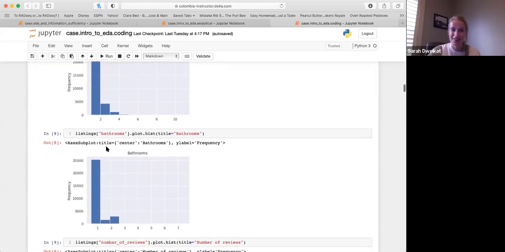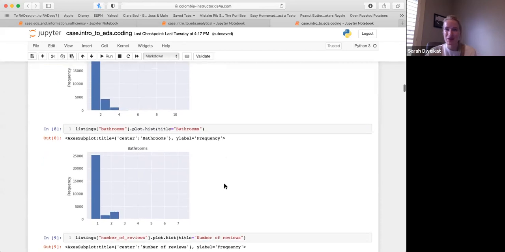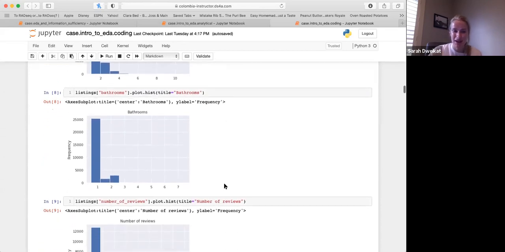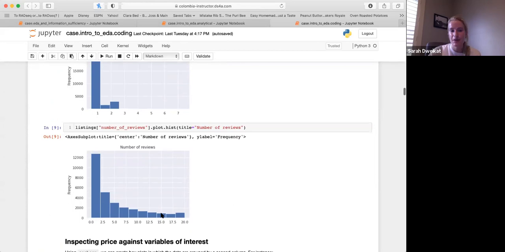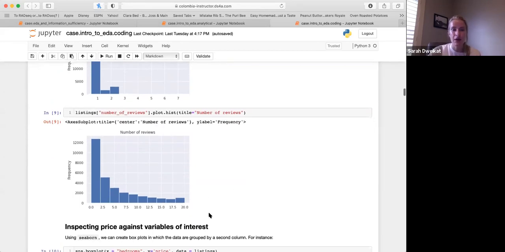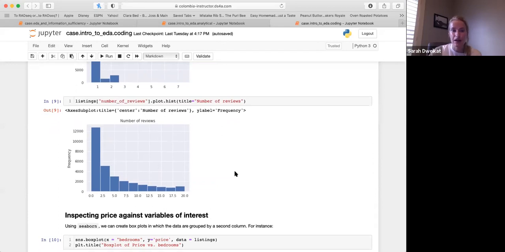And again, the same code for bathrooms. So if you get one of them figured out, you should be able to get all of them. And these are the same histograms that we had talked about already in our analysis of EDA. So I won't spend too much time going over that again, but just let me know if you have questions about this, but hopefully this makes sense.